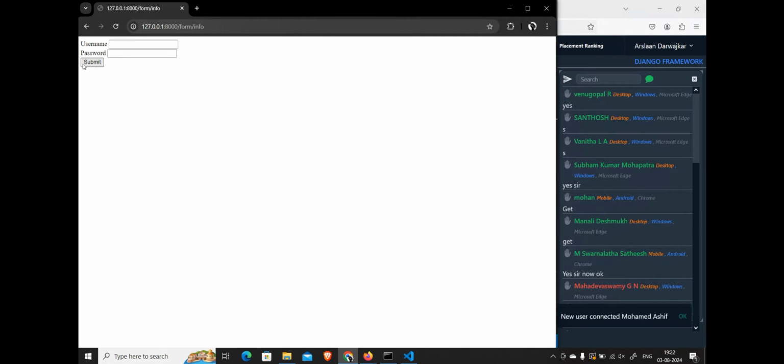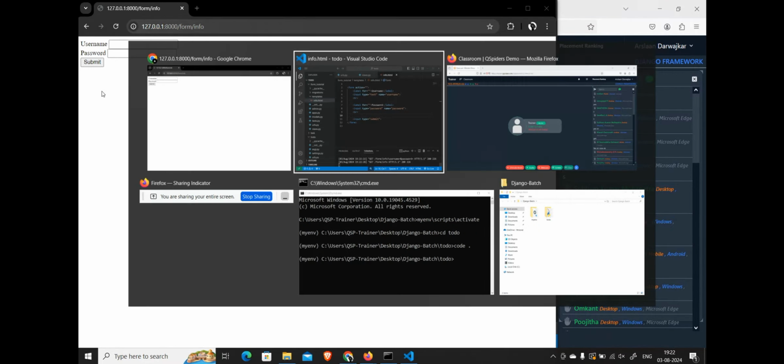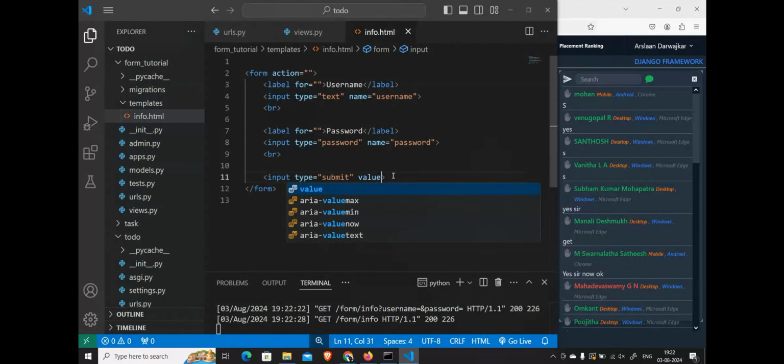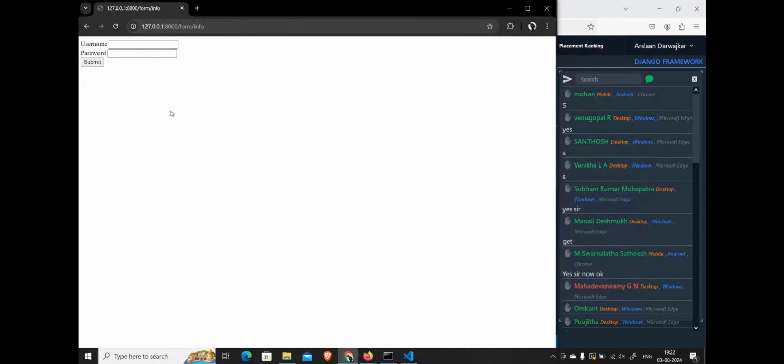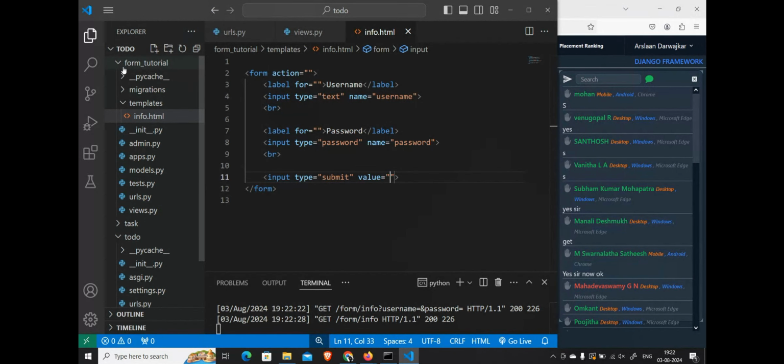Okay. Now here, one more thing I will tell you. See, here we have something called submit, right? Instead of submit, I want to make it login. Then what I can do is, after type submit, I will type here value. I can change whatever the value is there. Here there is a value, some text called submit, and that I want to change. I will say login.